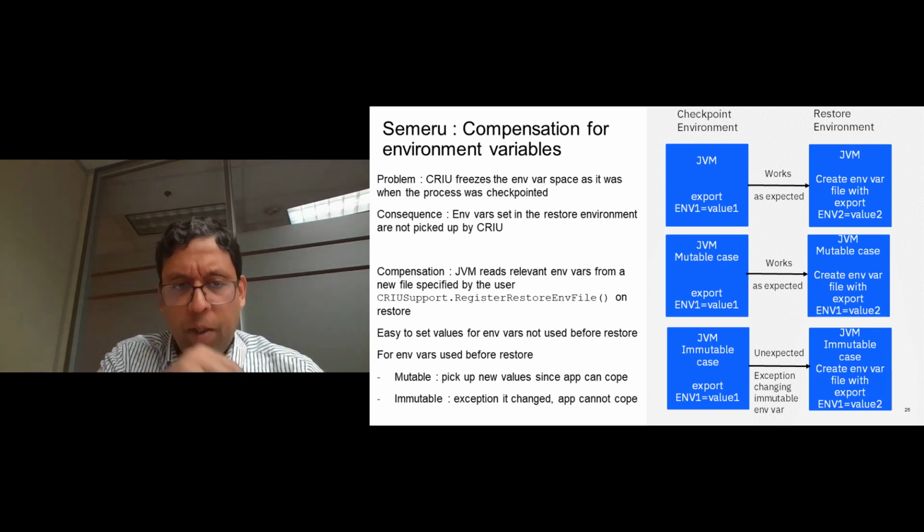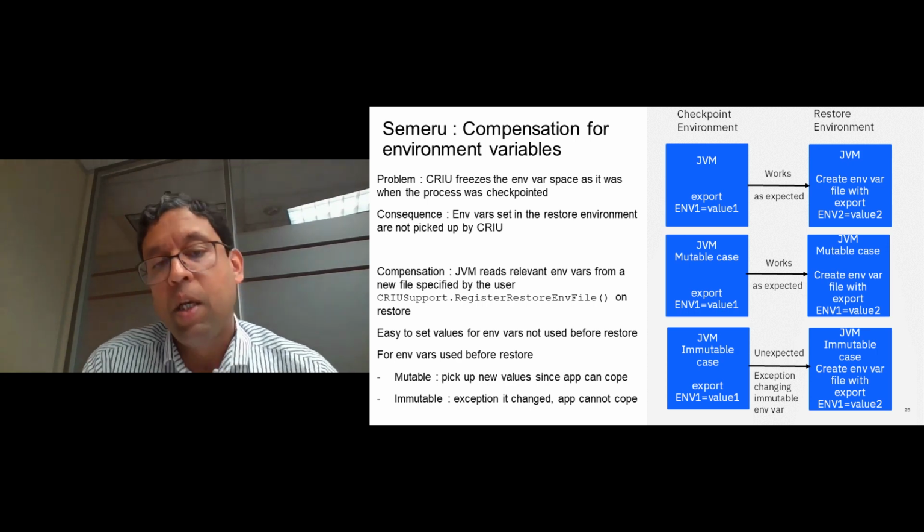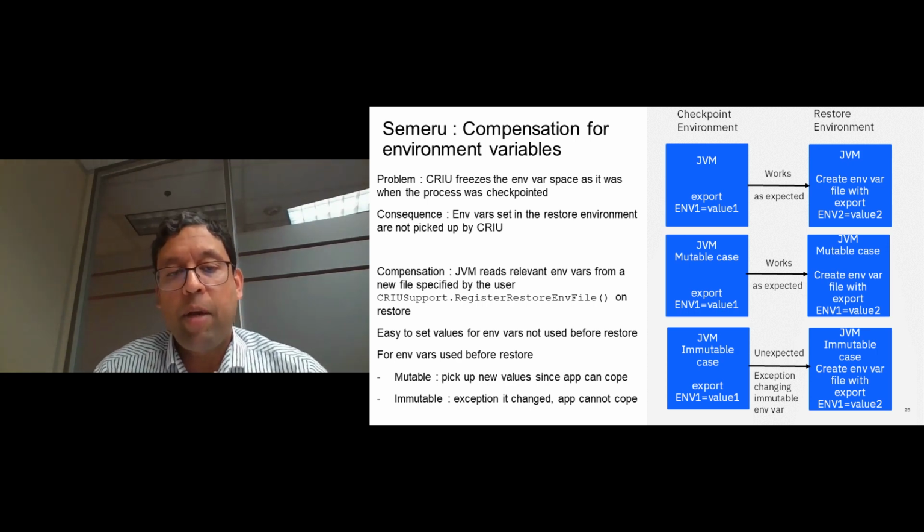Now, one other thing: with Liberty itself, the restore script makes an attempt to scrape the environment variables that it sees at restore time and put them into a file that the Semeru JDK can then read. So it facilitates this task of creating a file that the JDK can read and pick up new environment variables from.